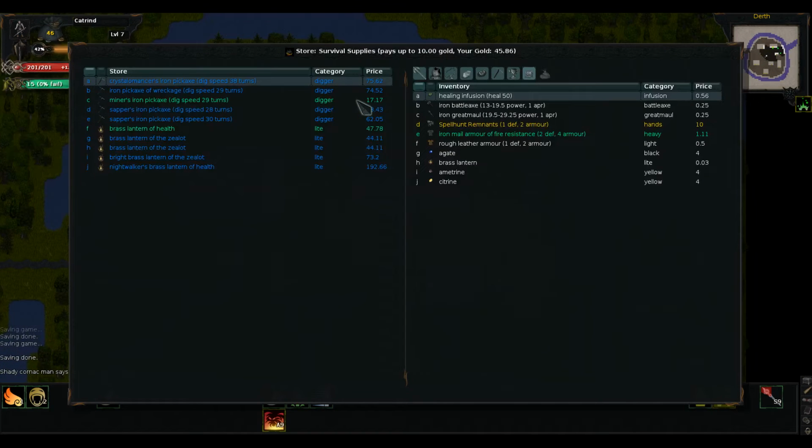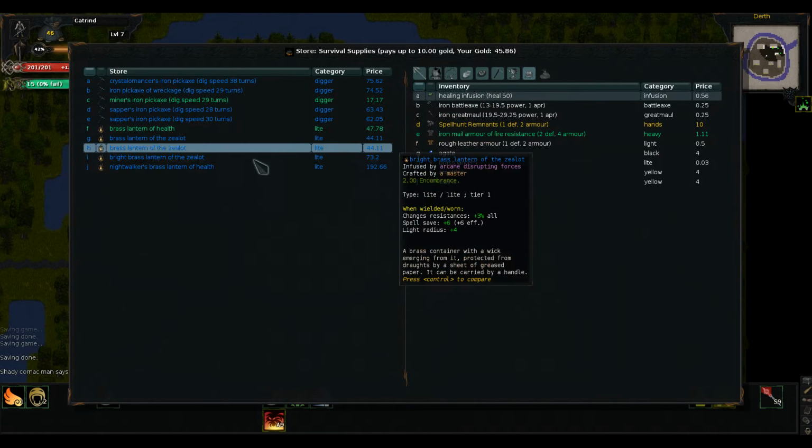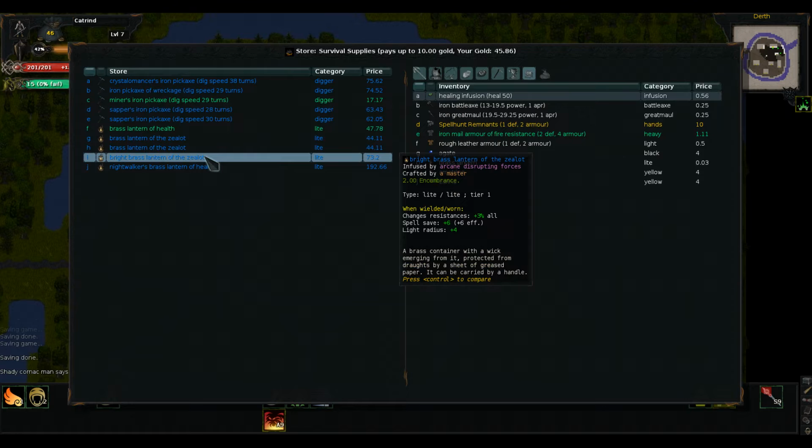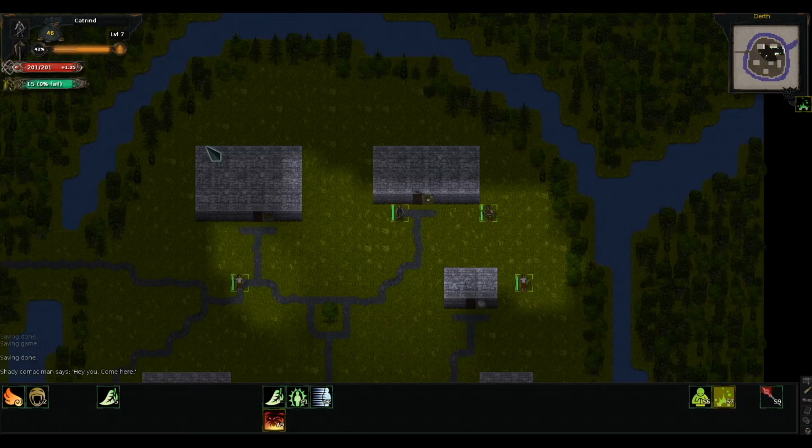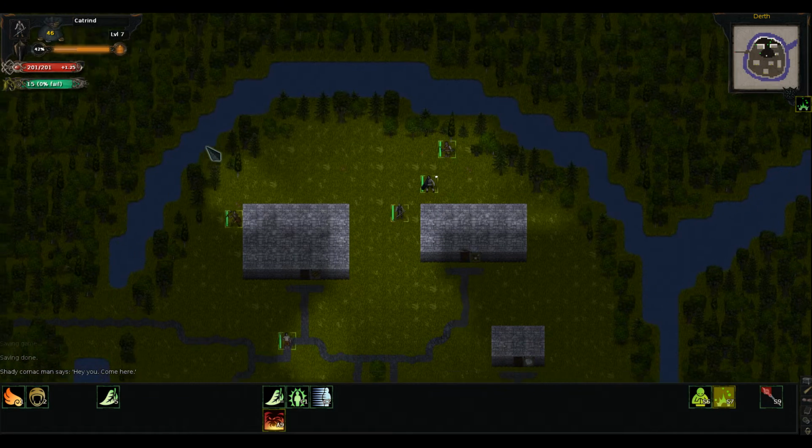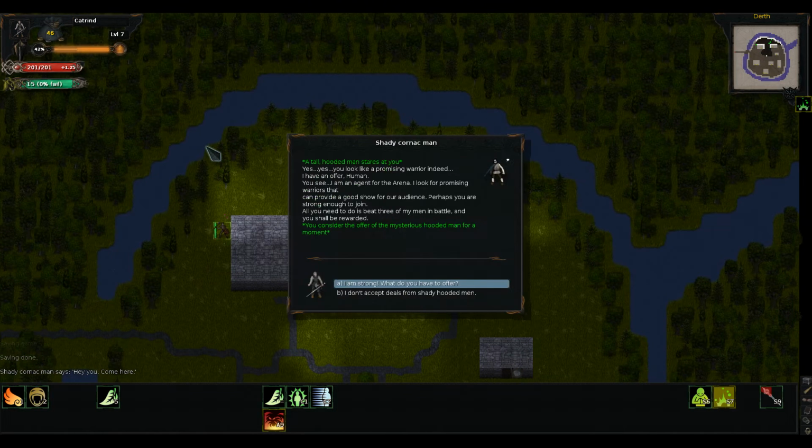Ooh, oh no, I thought that was a bright lantern of health. But yeah, the halflings were the guys that unified all of the races to fight against the orcs. Usually it's the humans that unify everybody. No, it's the halflings. They're the military powerhouse.